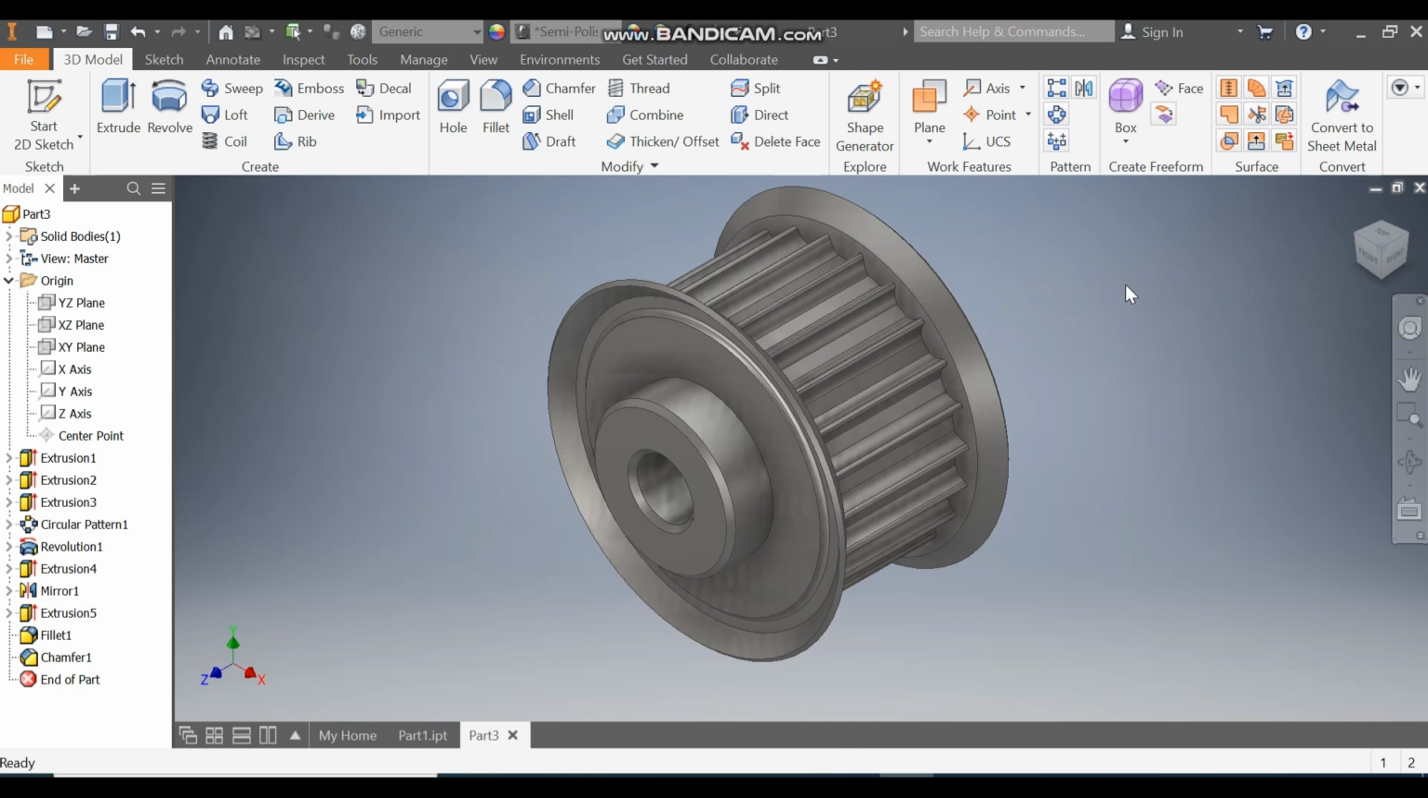So this was a basic tutorial on how to construct a 3D CAD model of a timing pulley in Autodesk Inventor software.